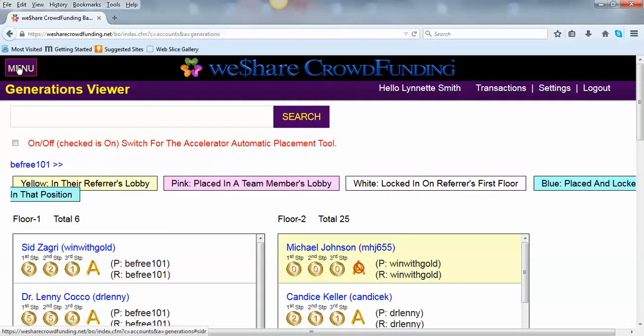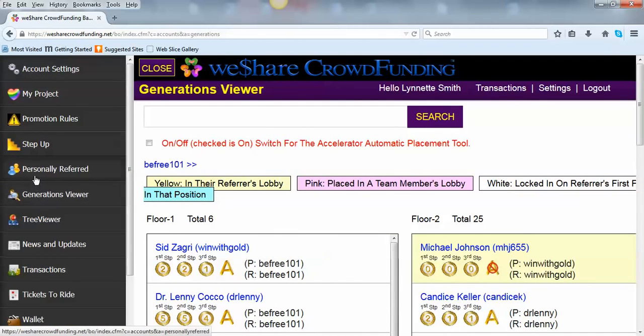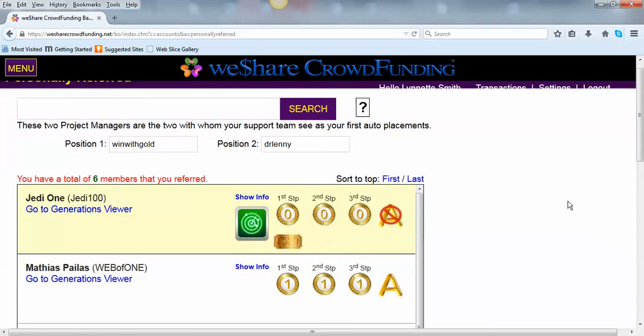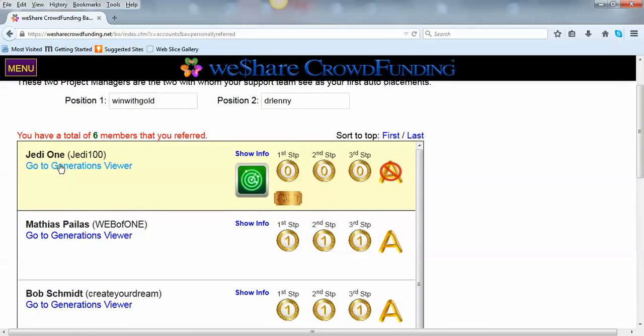So we're going to go back to the menu. You do the first step after you get the tickets to ride. You want to go to your personally referred. By clicking there, you have to do this from the personally referred. You see Jedi 1 has not paid anything. You can see step 1, step 2, step 3, and the accelerator crossed out, which means that nothing's been funded.